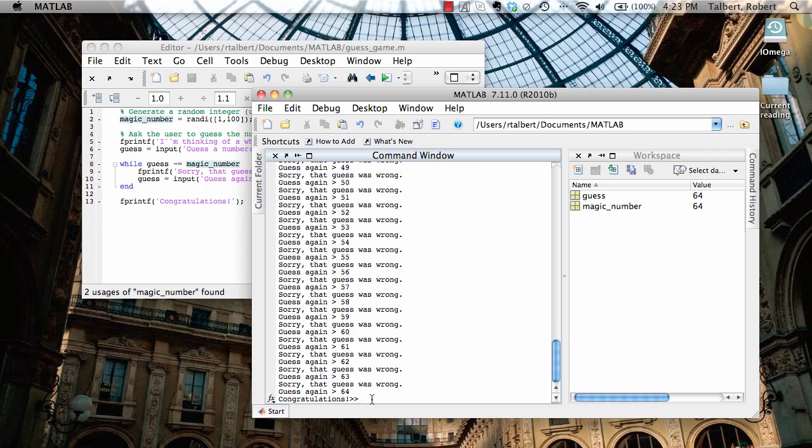Some code that might improve this gameplay quality would be if I enter in a guess and it's incorrect, it will at least tell me whether the guess is greater than or less than the magic number. It will tell me whether my guess is too high or whether it's too low. So let's pop back over to our written algorithm and try to modify that and then see if we can modify the MATLAB code to match.